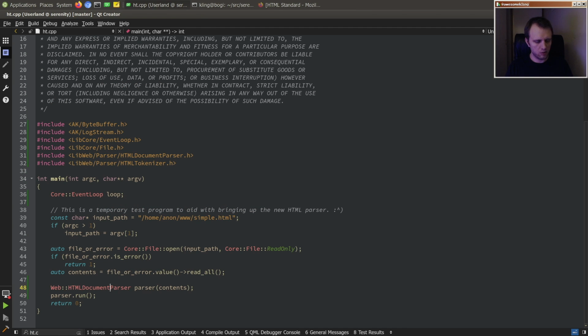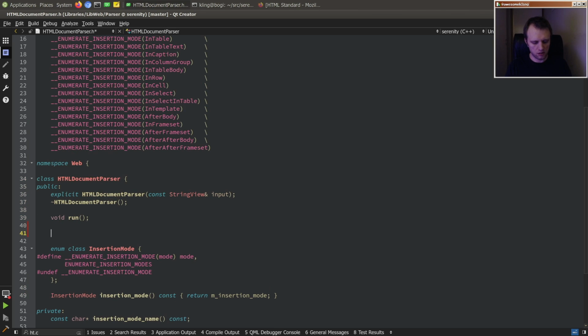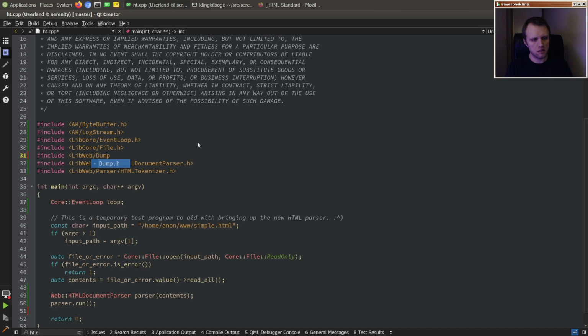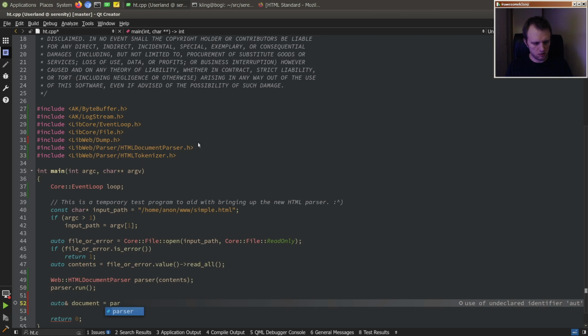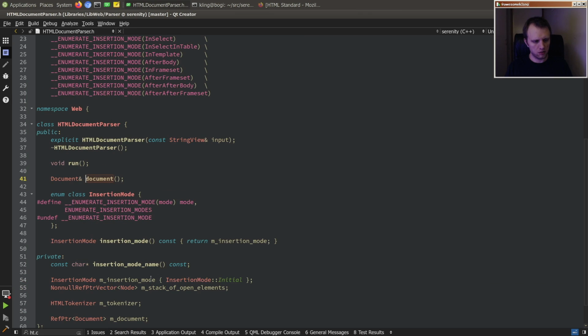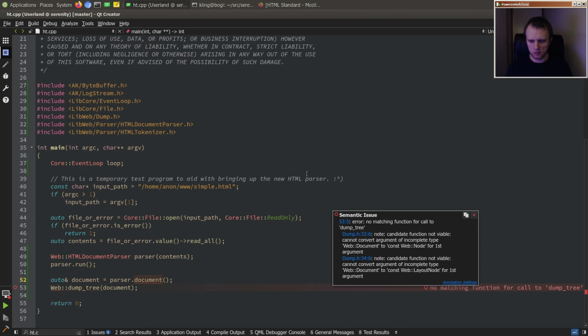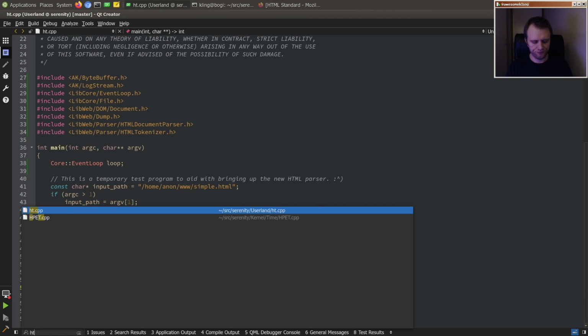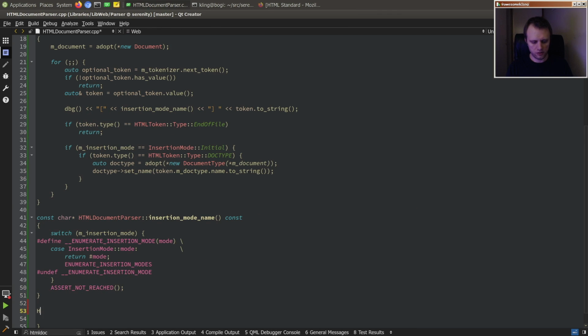Okay, and then let's dump out the DOM that we were able to produce. So this thing maybe should return the document, or have a way to show you a document. How about this? Just like that, and then we'll get libweb dump, document is parser document, dump tree document. Will that work? That doesn't work because we don't know what a document is. But if we did, it would work. Yes. And then we need to actually return it, but that's the easy part.